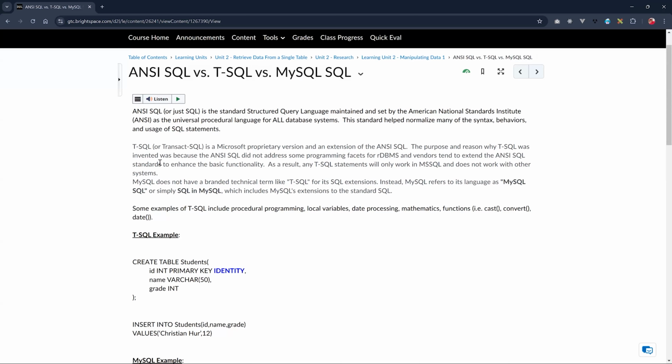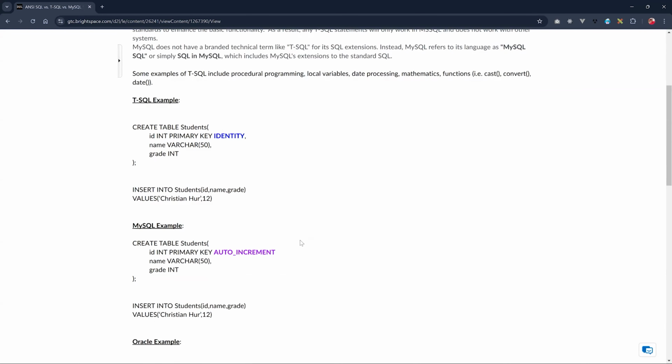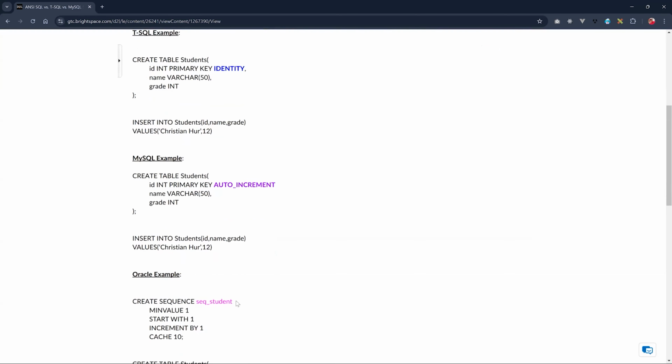Anywhere in my notes, I mentioned T-SQL. These commands only pertain to Microsoft SQL Server, and they're not like MySQL. So I put that together here so you can see the differences between the two. And I also added one more for Oracle, just in case.